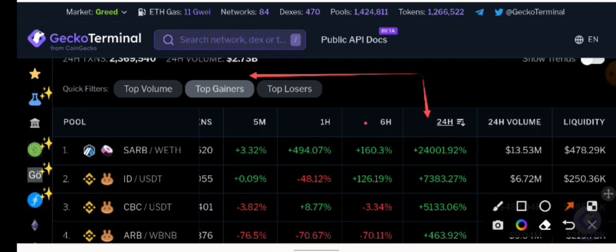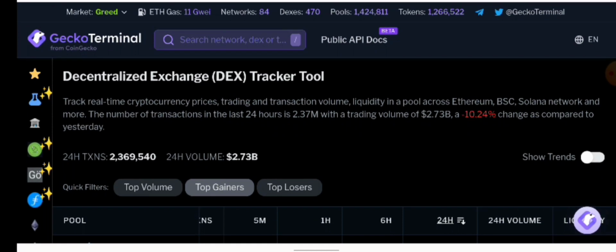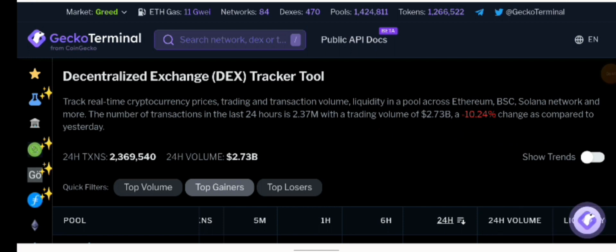Can you see this 7,000% plus? Can you see this 5,000% plus? This is real time, and I'm showing you all these things crystal clear. For you to really clear out the old noise, you just come on here and click on this show trend right here, so that it will show the trend. If you click on this show trend right here, look at what will happen.